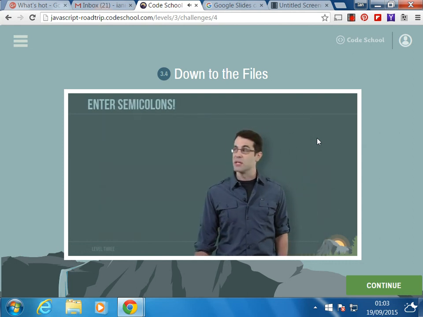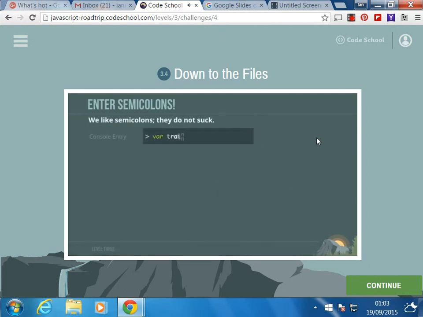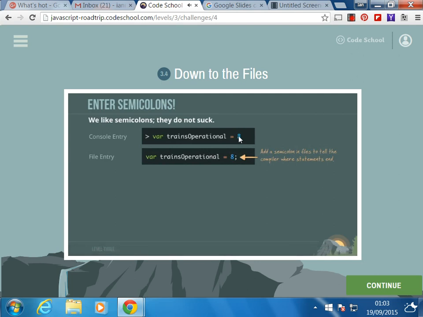Enter the semicolon. The semicolon is very cool. We like it. So here we have what a normal console entry would be for our train's operational variable, and the only thing we would need to do to tell the compiler in a file that we are done making that statement is to throw a semicolon right on the end of that statement. It says, hey, we're done with this particular expression, go ahead and do that before even looking at the next one.